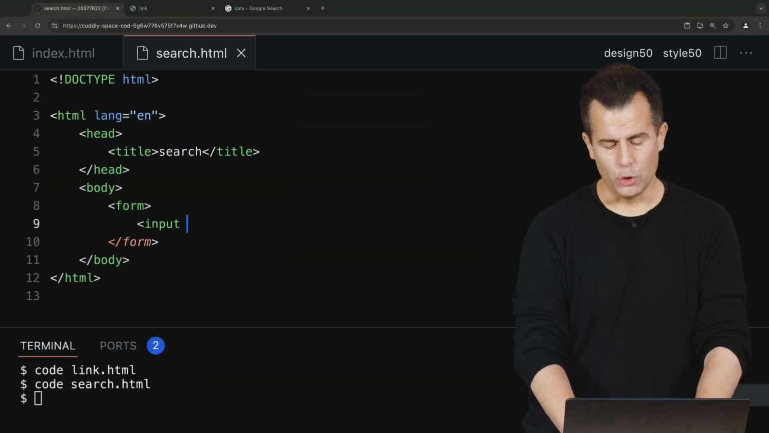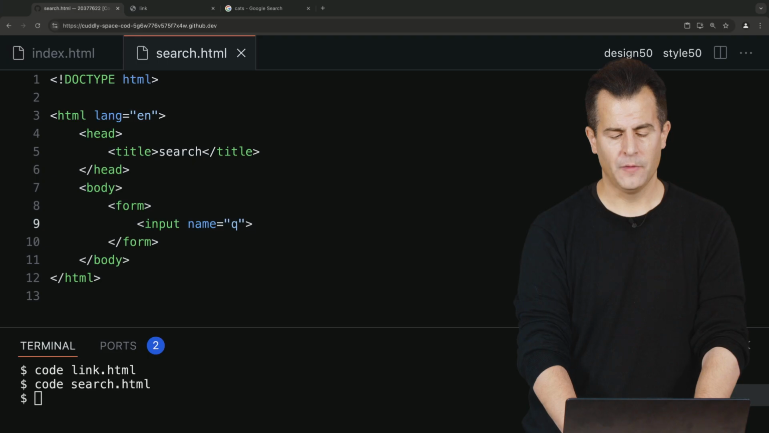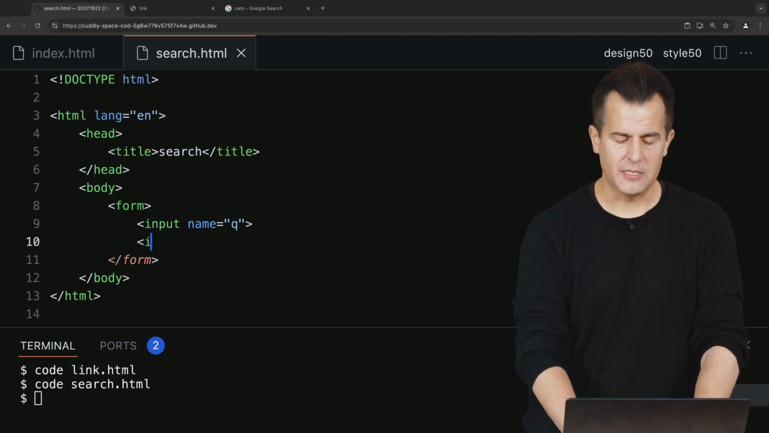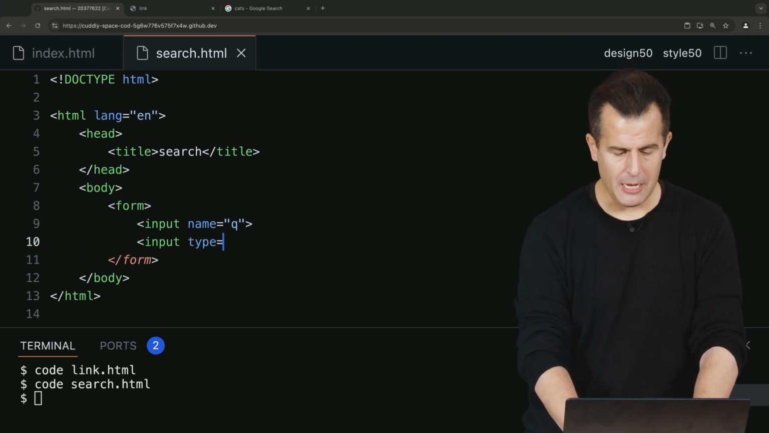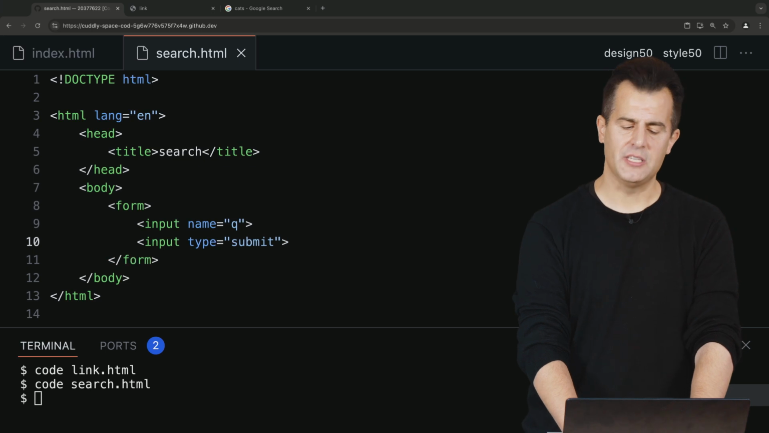Inside of this form element now, let me go ahead and create an input whose name equals q. And inside of this form element, let me additionally add an input whose type equals submit. And we'll see what this gets us first.